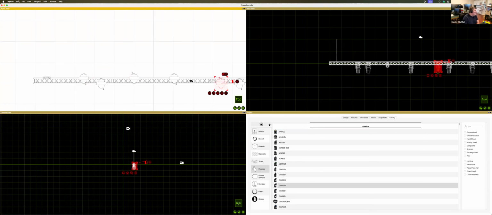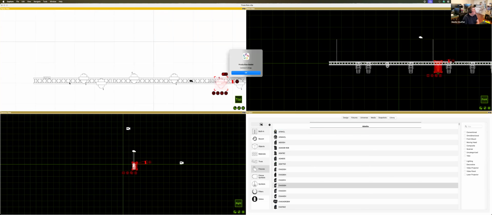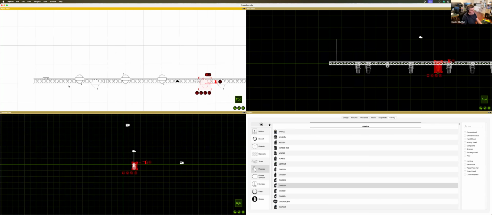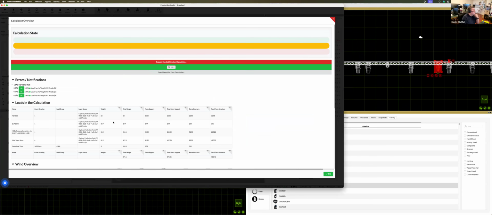You can just send it again to Production Assist, and then it will update the calculation. It will show you there's new load data. You click on yes, okay, and then you see there are now new calculation results available also in Capture. The way this works is that it basically opens the app in the background, and after a calculation it shows you the calculation overview.